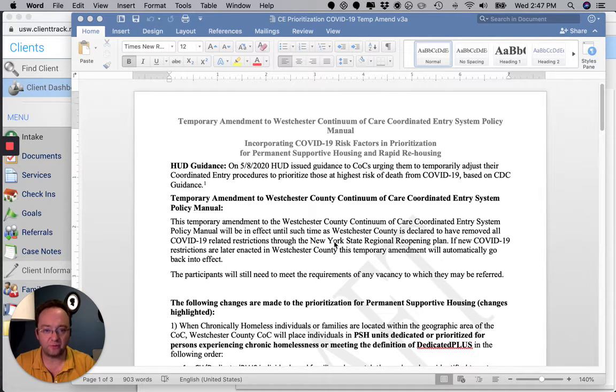So as some of you may know, last week a new policy went into effect, a temporary amendment to COC coordinated entry policy, which incorporates a client and household's risk of severe illness and death into our prioritization for housing and other resources. So I have the policy in front of me, which you may have seen. Now we're going to take a look at how that policy plays out in HMIS.